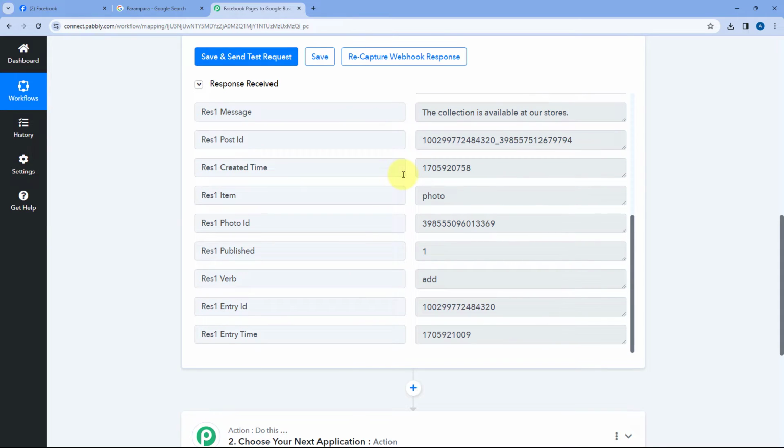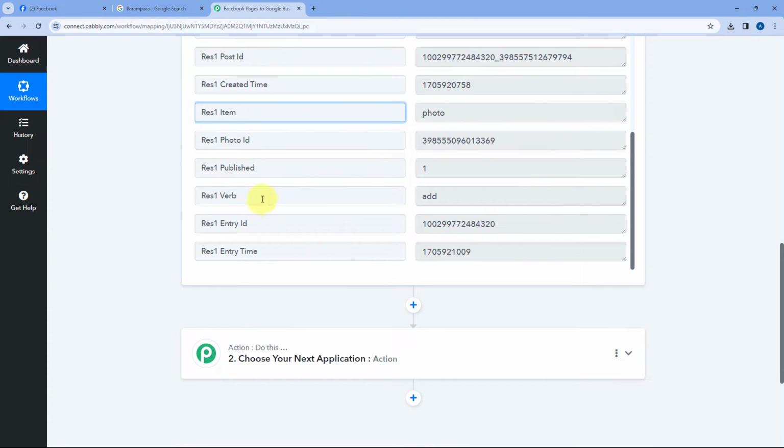Then after that, we will scroll down and here you can see rest one item, which shows what item is created. Is it a status, a video, a photo or image? Here you can see in rest one item, we have photo over here. Then we'll scroll down. In rest one verb, we have whether a photo is added, is it updated or is it removed? What is happening? So a photo is added on our Facebook page, you can see. And it is not just saved in draft, it is published. So if we get rest one published as one, this means the photo is successfully posted on our Facebook page.